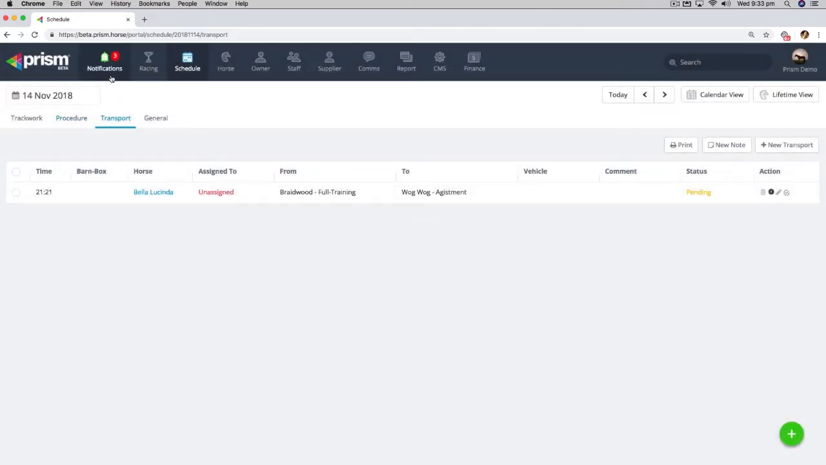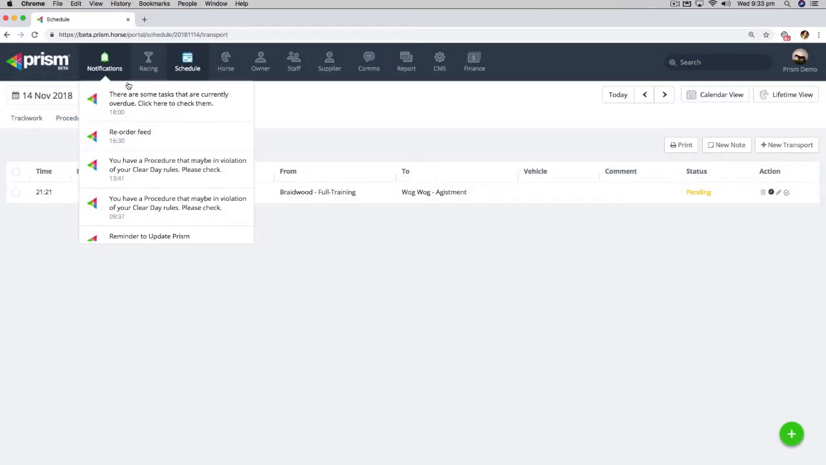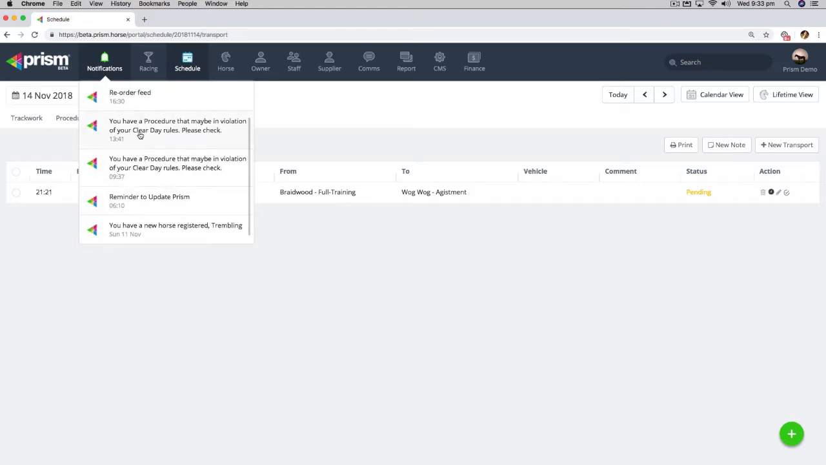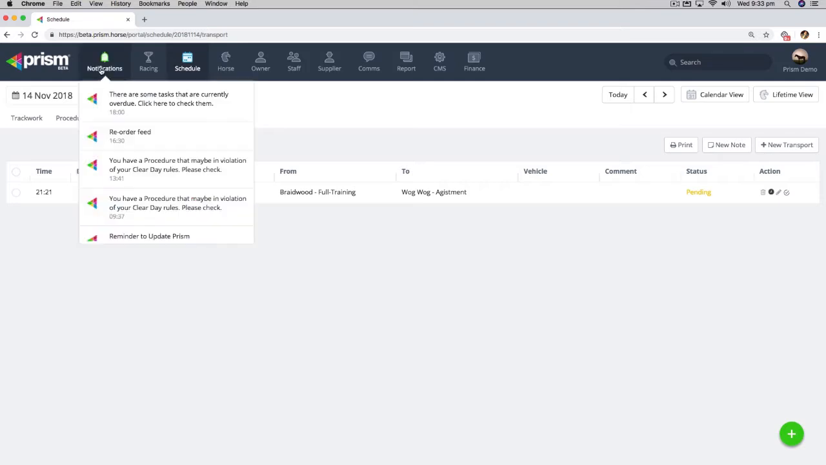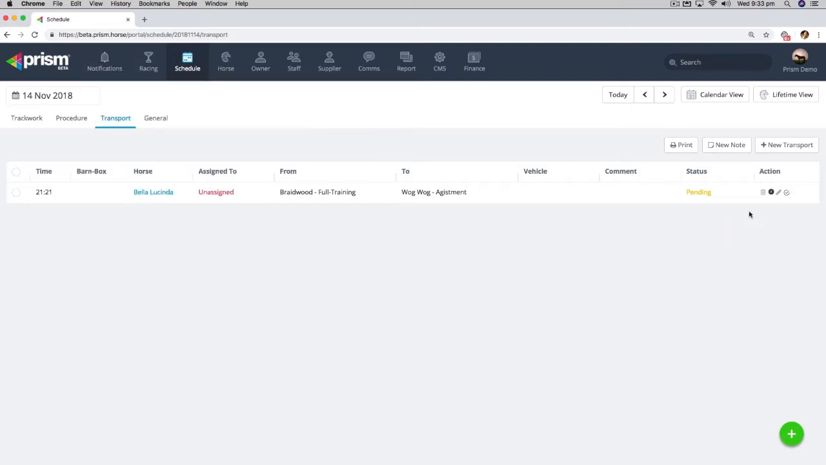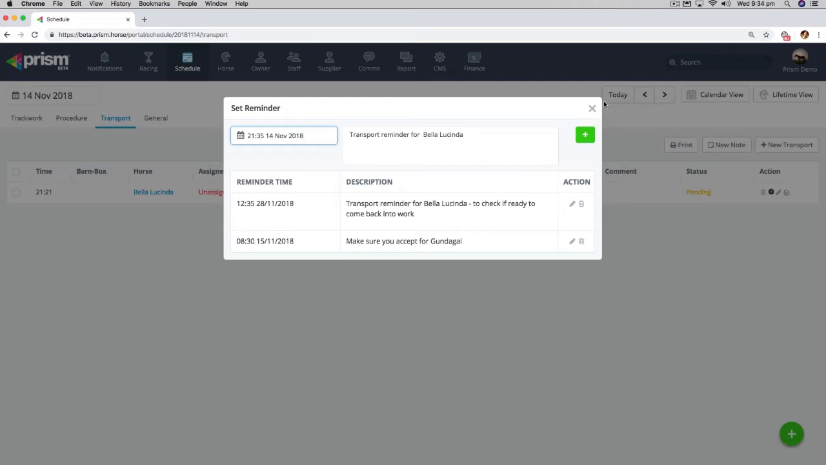When you get reminded, you'll have a notification here. This one was reorder feed or reminder to update Prism, and basically it'll just tell you if you've set it for web notifications, it'll be here, but you'll also get an email as well. As well as this little, it'll turn dark if there is a set reminder that's been added.